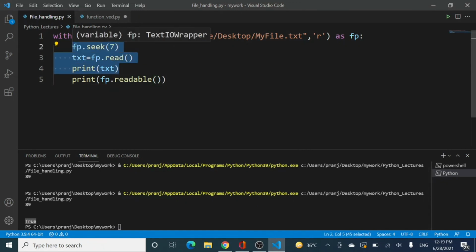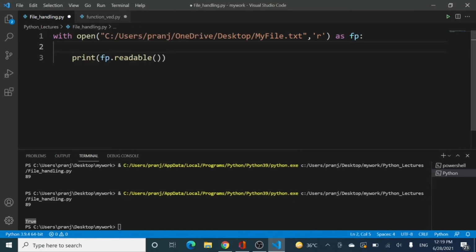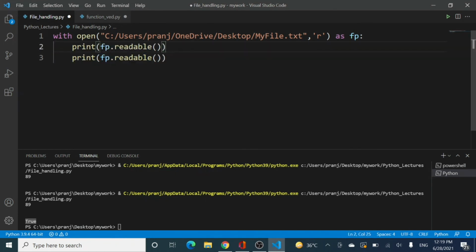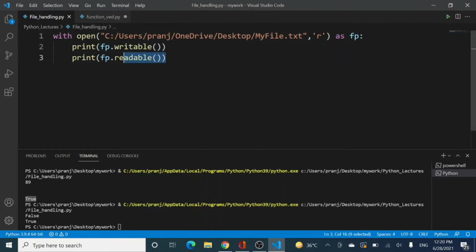Let me just delete all the content over here, and just copy and paste the lines here, and in place of readable, let me write another function which is writable, right? So that is another function, writable. It also returns a boolean value. So you can see it is opening up in the read mode, therefore this should return false and this should return true. So if I run the code, you can see the first print is giving us false, and then the later one is giving us true, right?